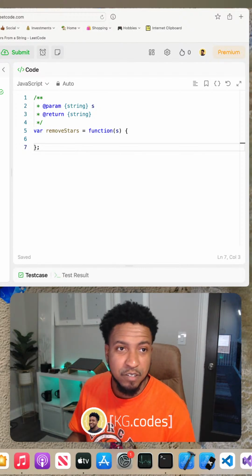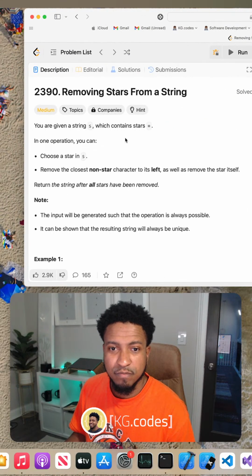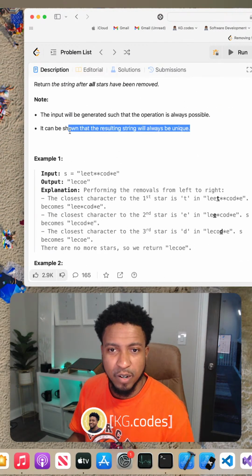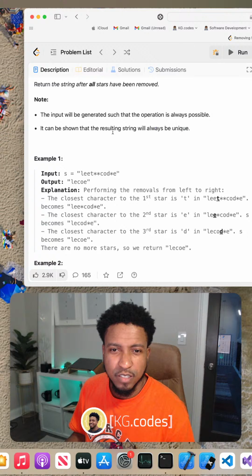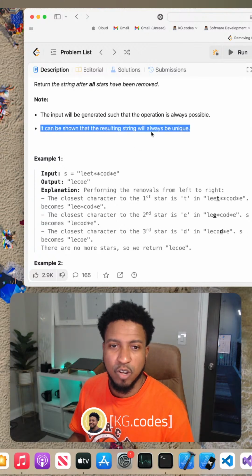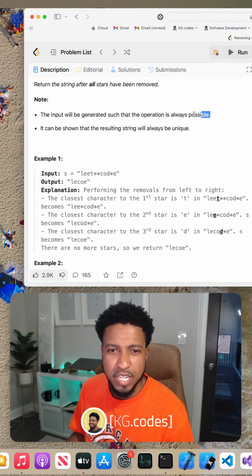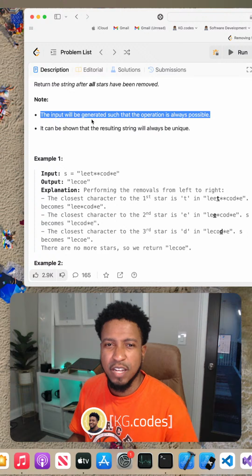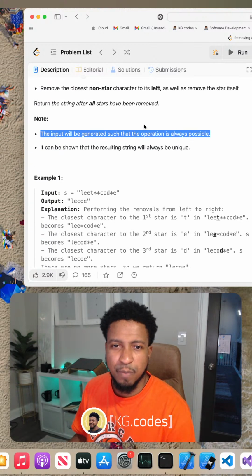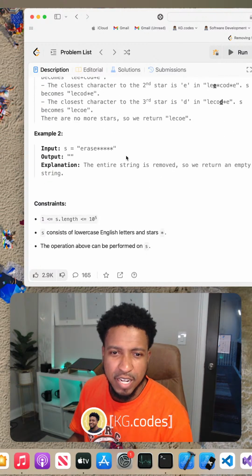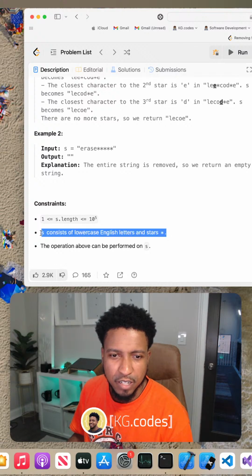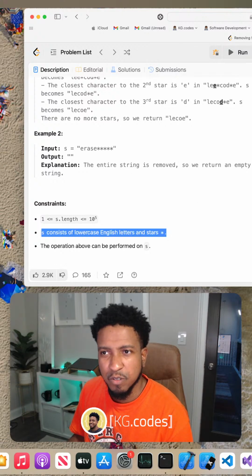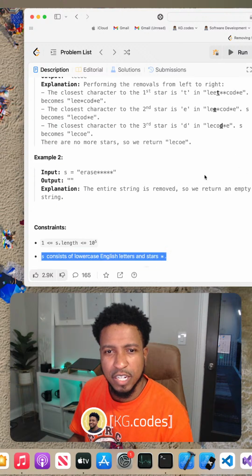They might not tell you that the resulting string will always be unique, or that the input will always have a possible solution. They may not tell you, especially these things down here, these constraints. So you might have to ask the interviewer some of these things to clarify their problem.